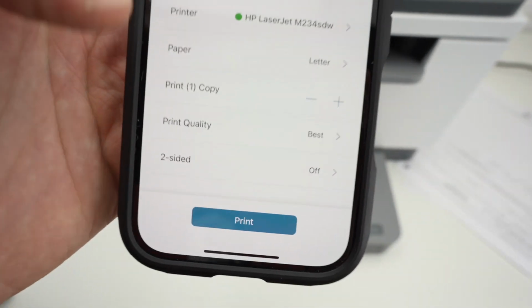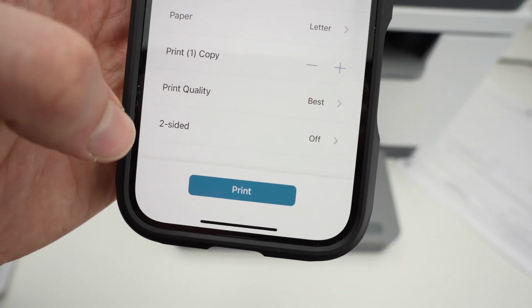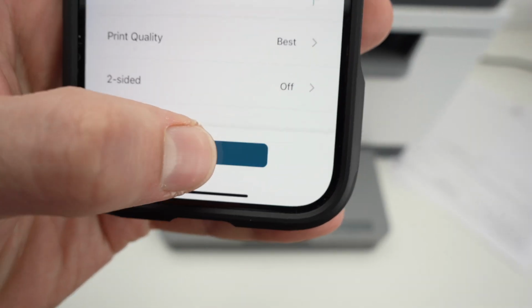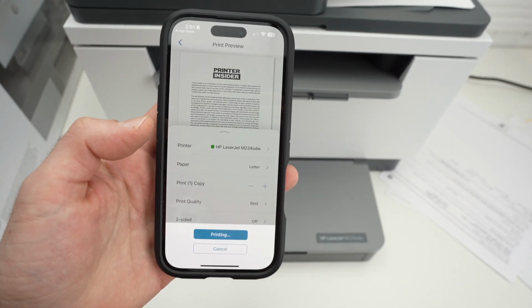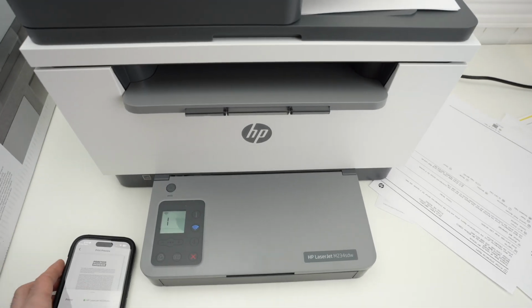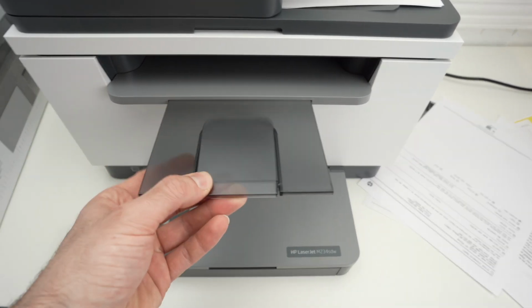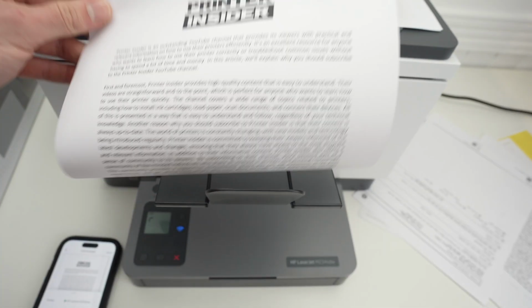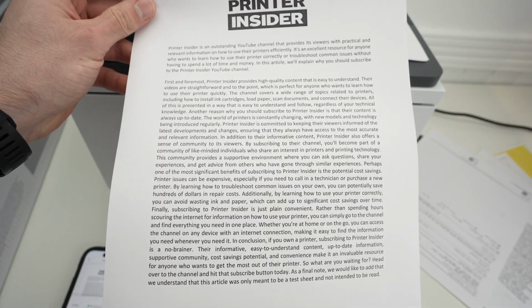Go back. And then you can also choose if you want to print on both sides of the paper or not. And finally, press print. Wait a few seconds. You can also extend this small flap here. And we got our print out.